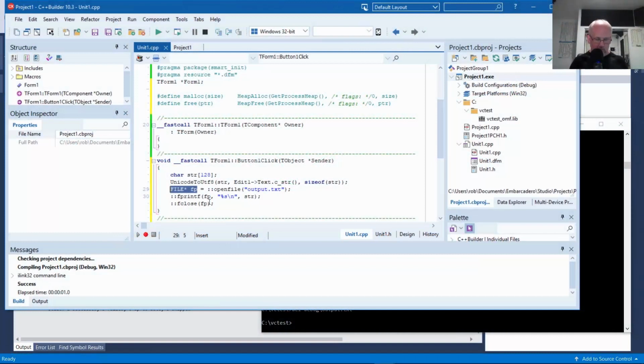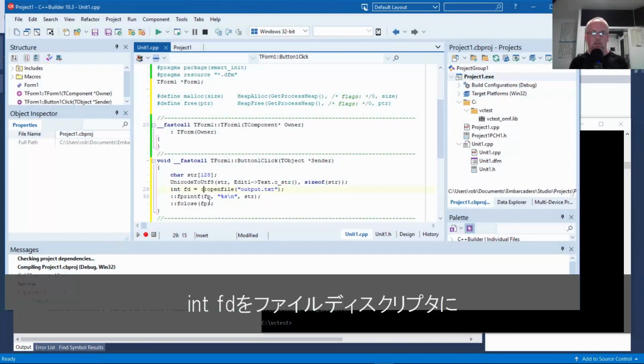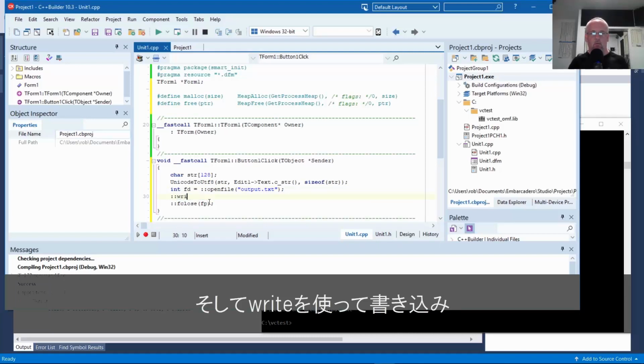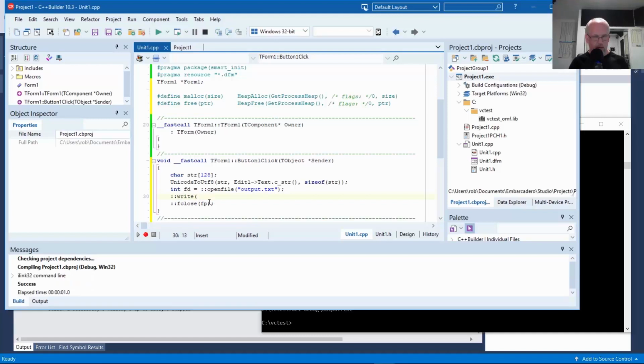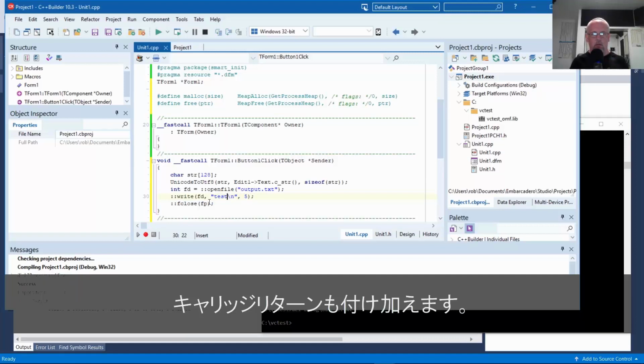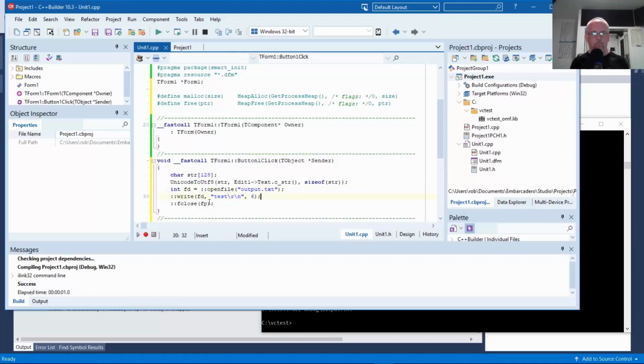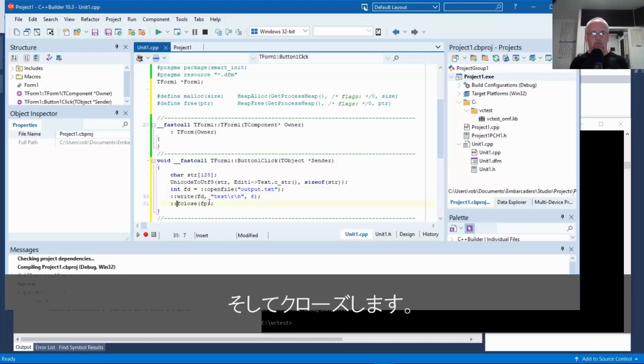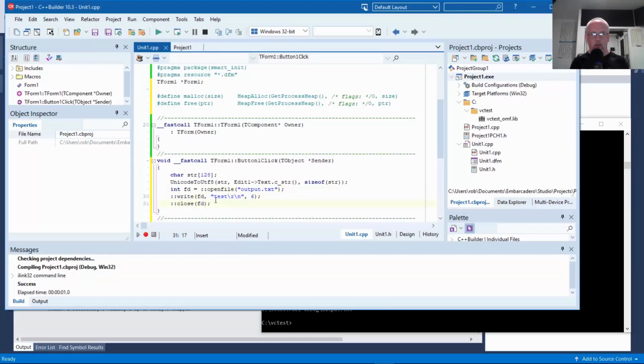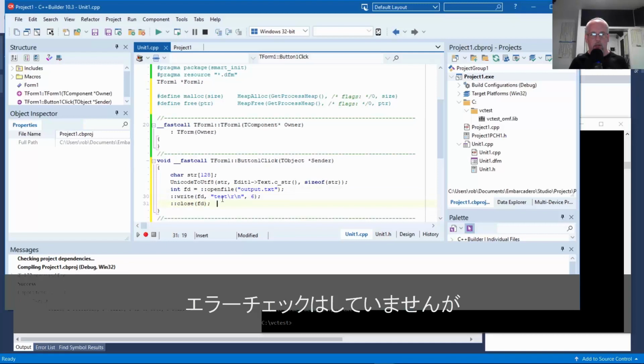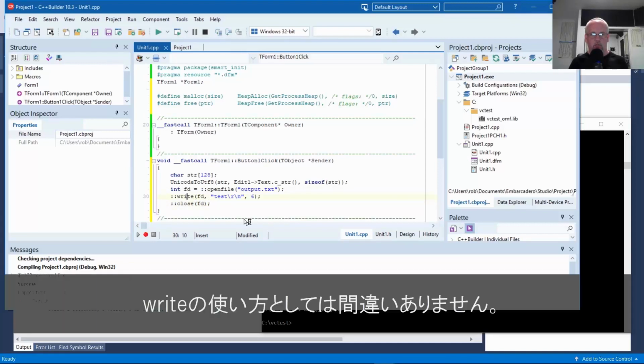Int fd for file descriptor, and then we will use write. I think it has fd, test. Actually, because we're going to have to do the carriage return as well. And then for good measure, we'll close it. There's no error checking or anything going on here, but that's the correct usage of write.